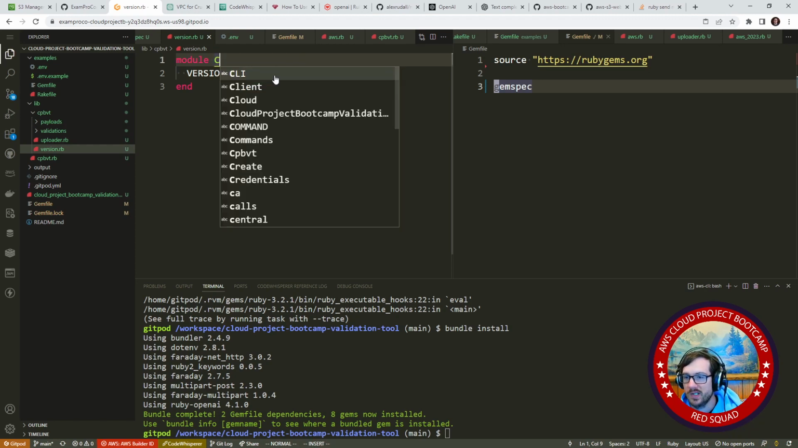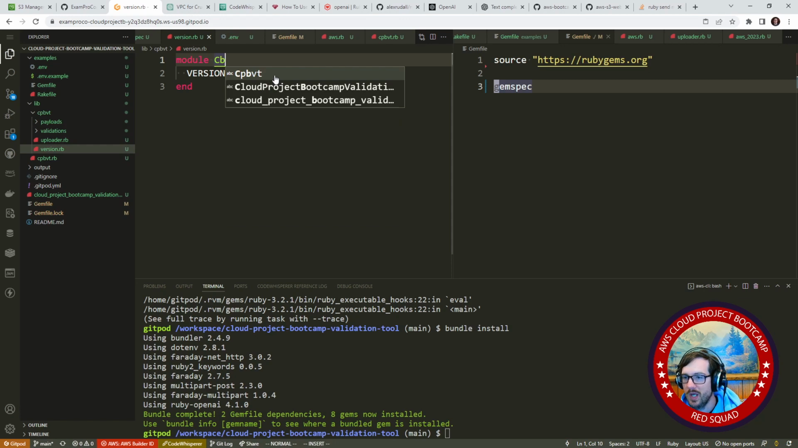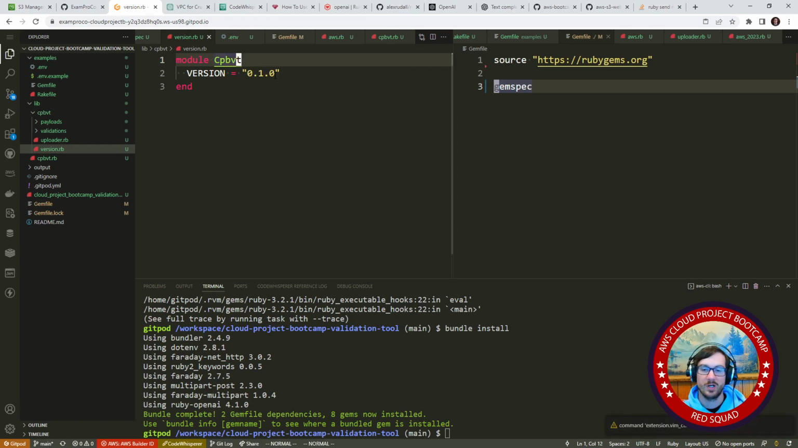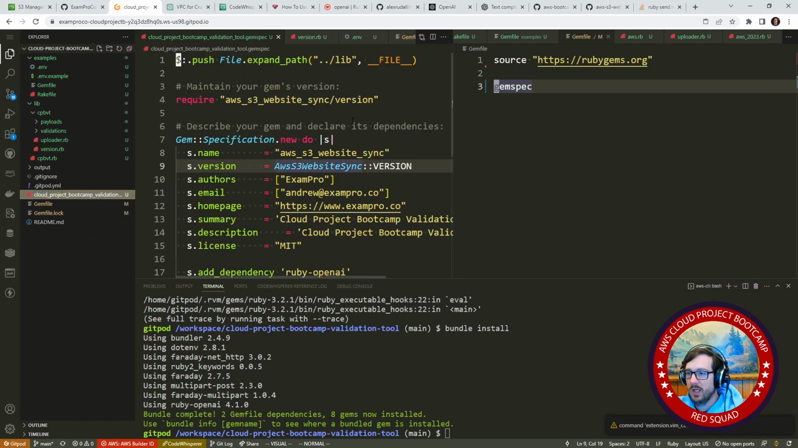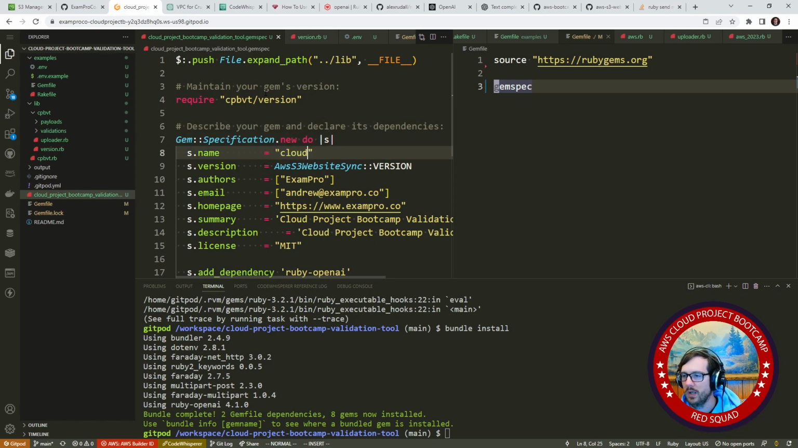I don't want to leave it as never working. I always don't like when people do that. So we'll have CPBVT. There we go. I'm not sure what's harder, the long name or the initialisms. But so that's how that will get loaded in there. We'll make our way back over here and just double check what these are. So this will be CPBVT. And this will be Cloud Project Bootcamp validation tool.